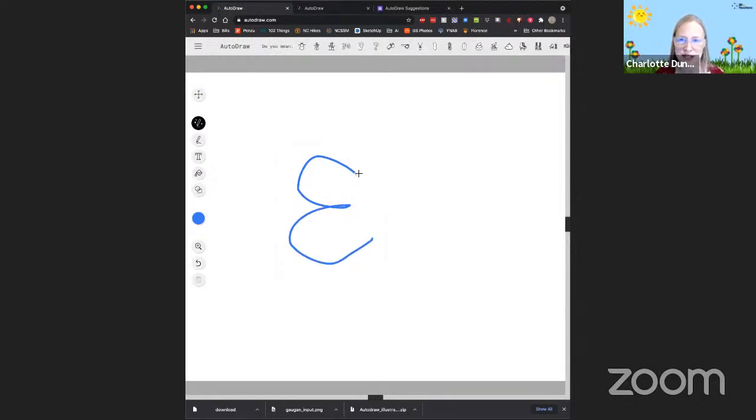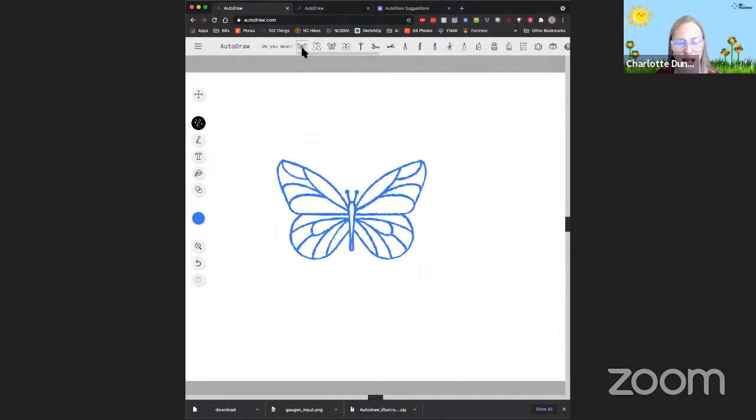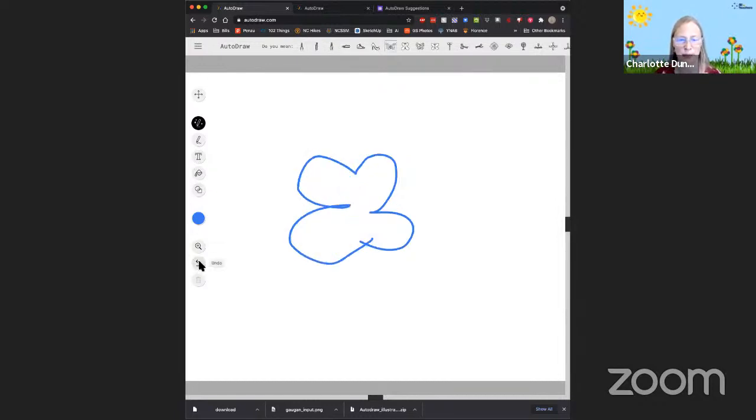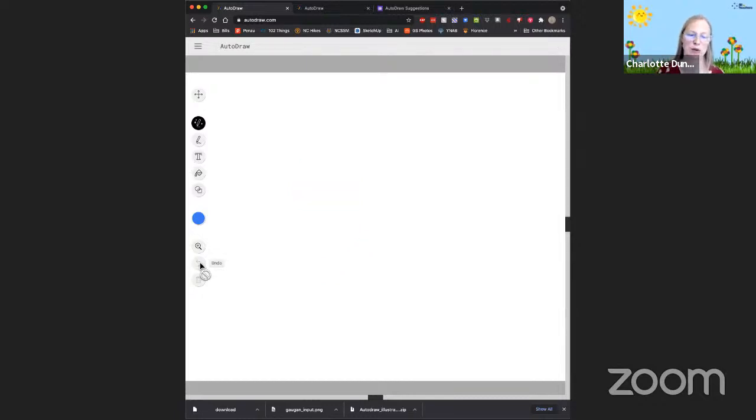And as I start to draw, you'll notice that at the top of the screen, there are pictures appearing, and it's making some guesses about what I want to draw. And if I click one of those pictures, I'll draw a butterfly. Let me show you that again. I can always reset if I want to by pressing this undo button. I can go back and back and back and start something new if I want to.